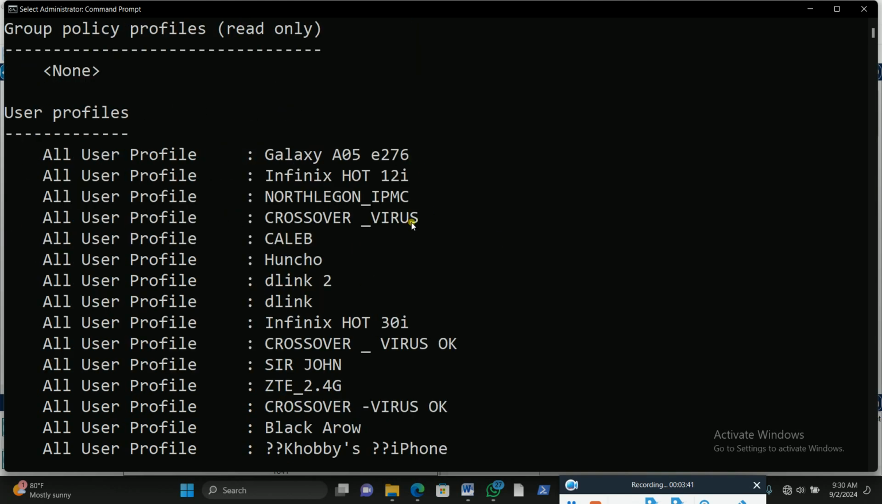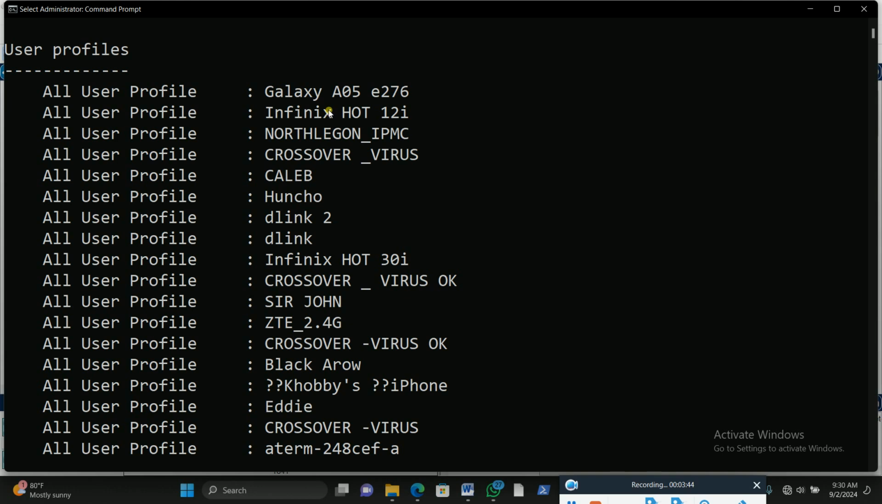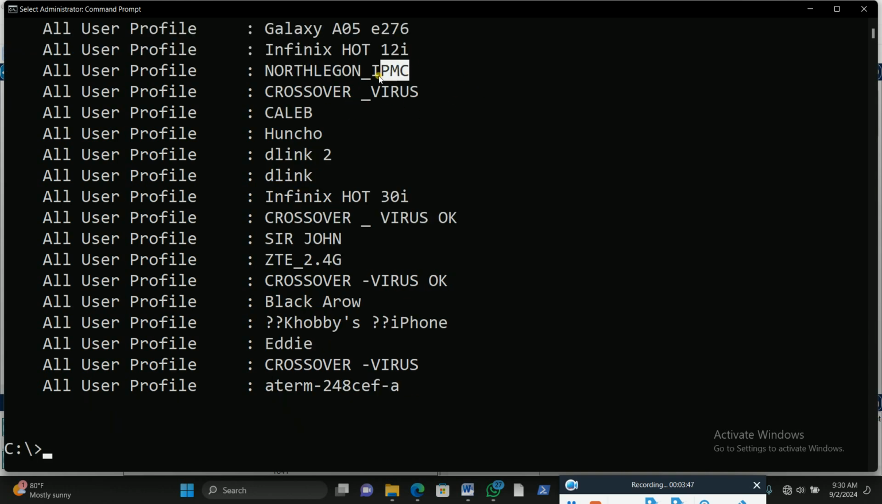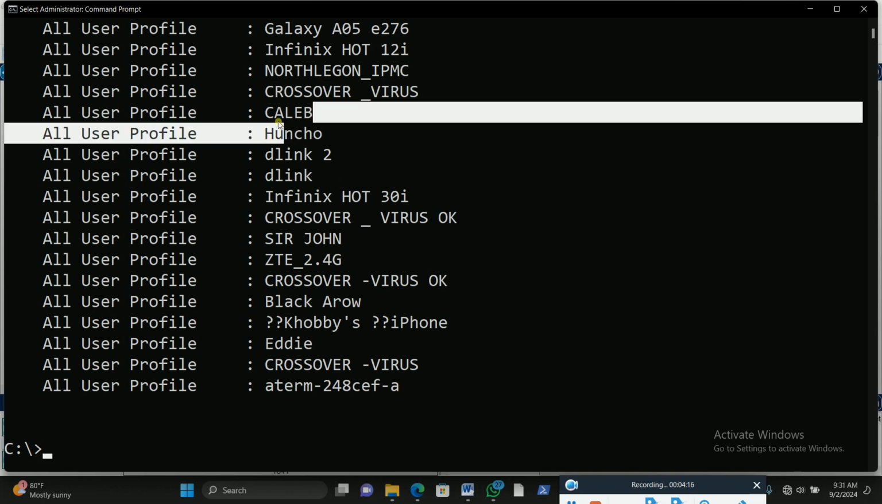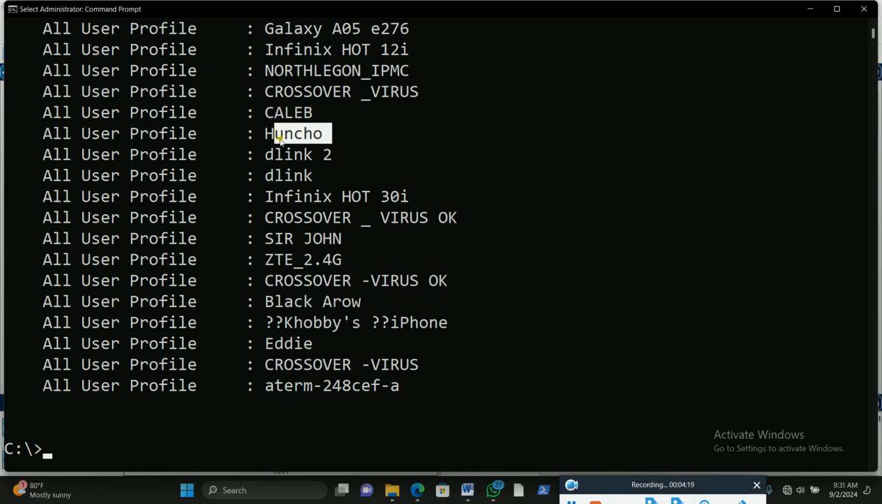So this one, you will see the varieties of what they call all user profiles. You will see Northlegon IPMC, the router is here. Then this one, crossover underscore virus, is also the name of my wireless card. That is for my mobile phone, because if I want to use it as a hotspot and those things. Where is yours? I can say Caleb here or Anjo.